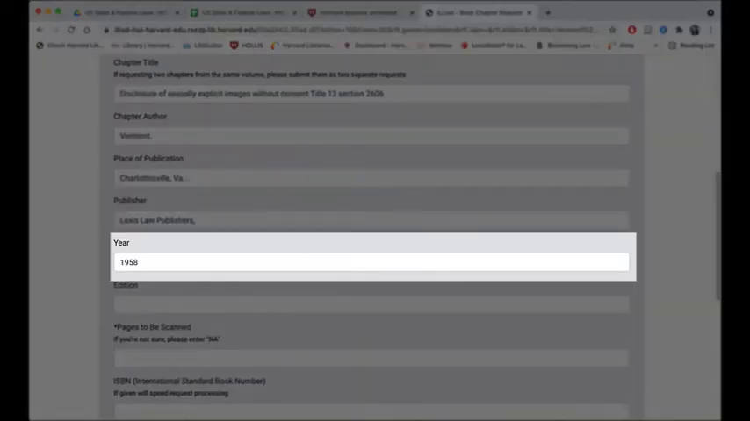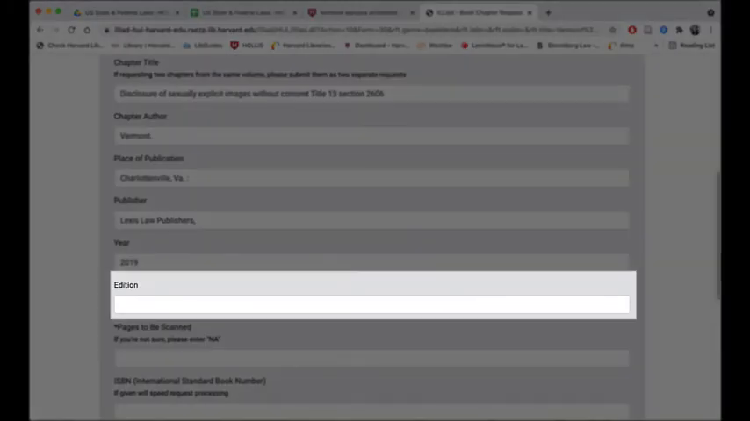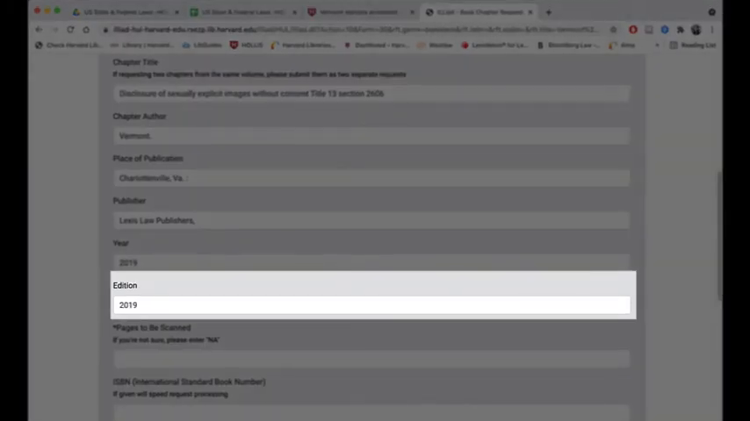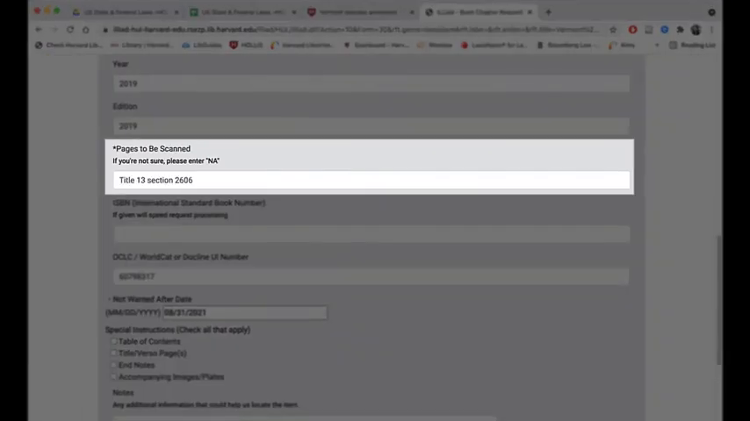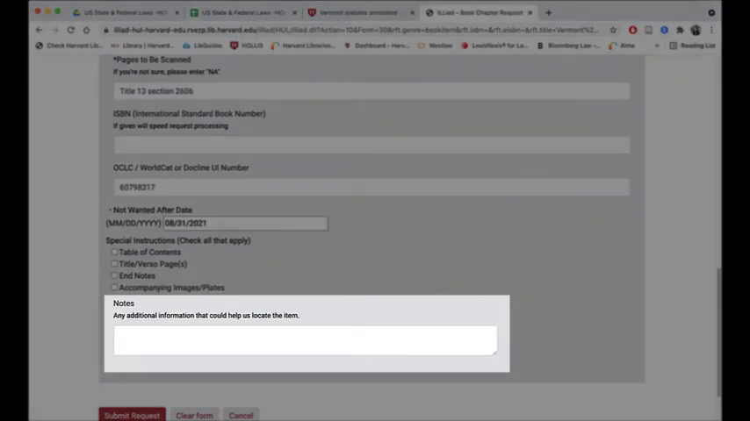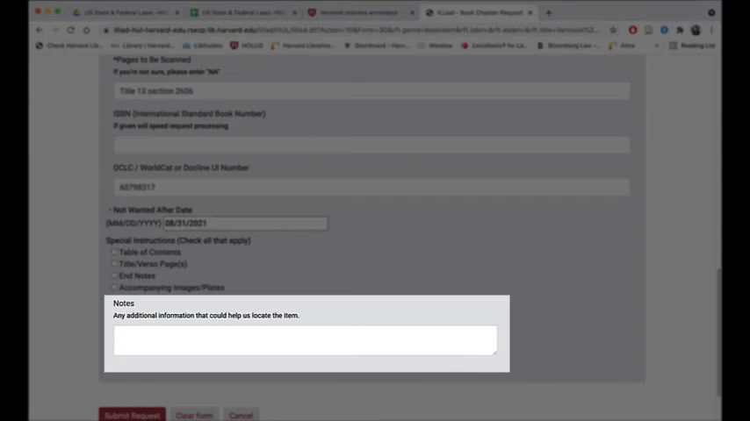For year, replace the year with the year in your citation, in our example 2019. If you want the current version, type current. For edition, type the year of the citation, or if you want the most recent version, type current version: current. For pages to be scanned, use the title or code subject and section, in our case Title 13, Section 2606.